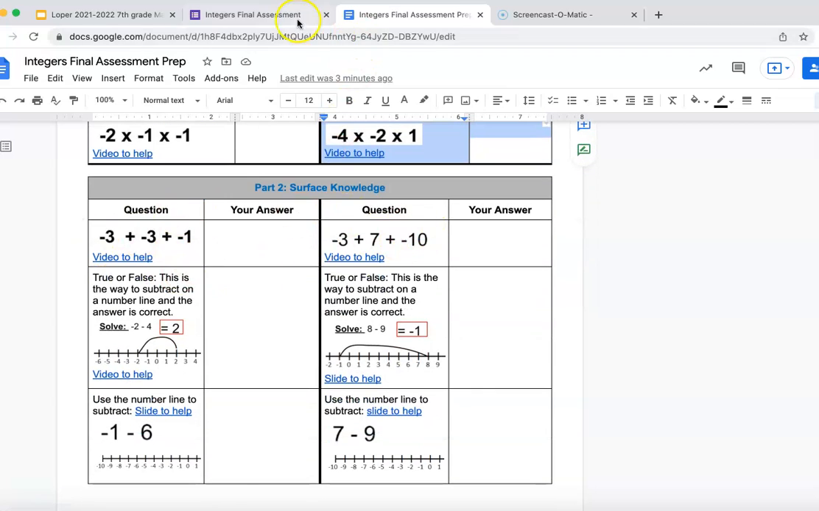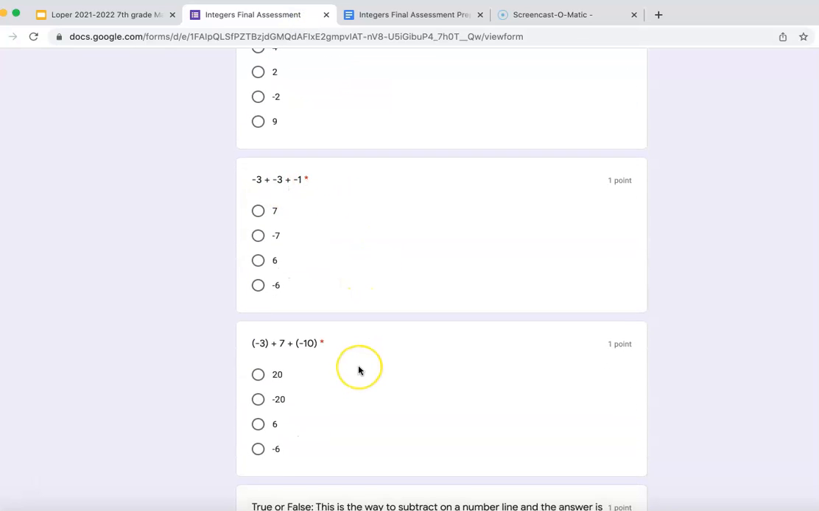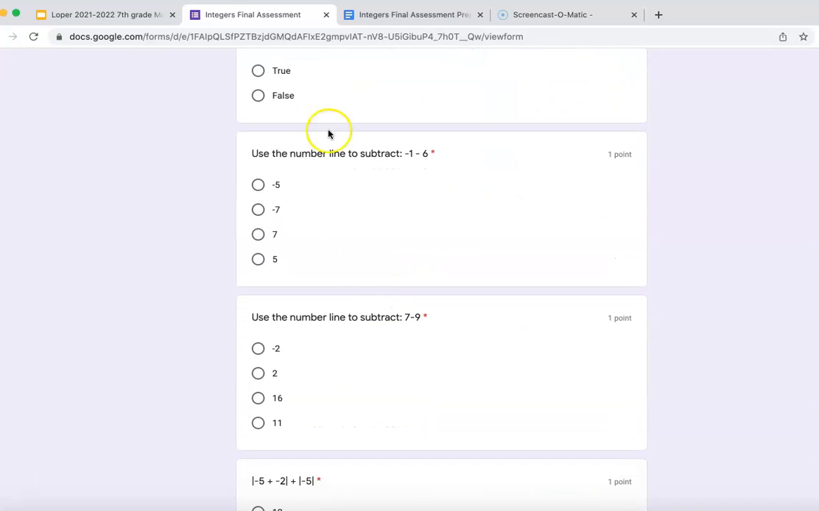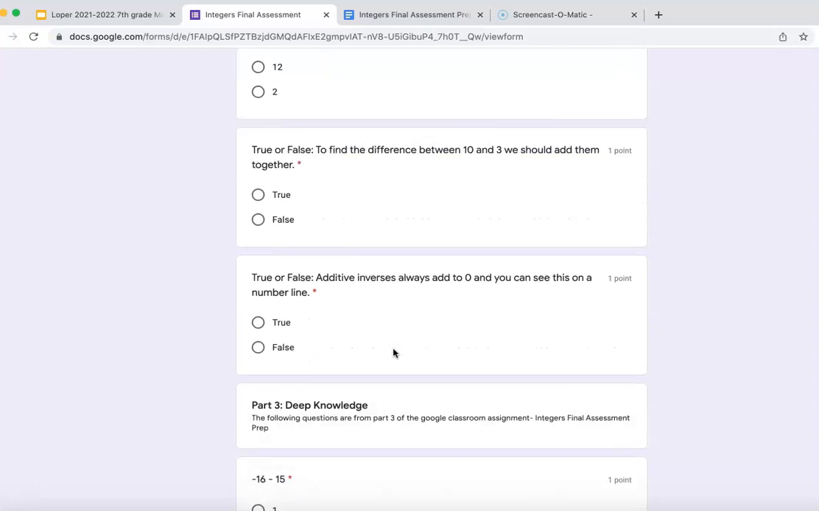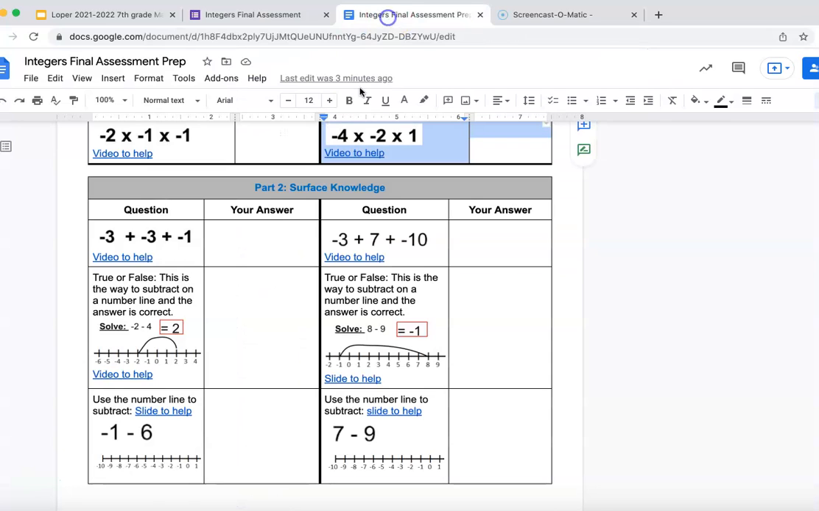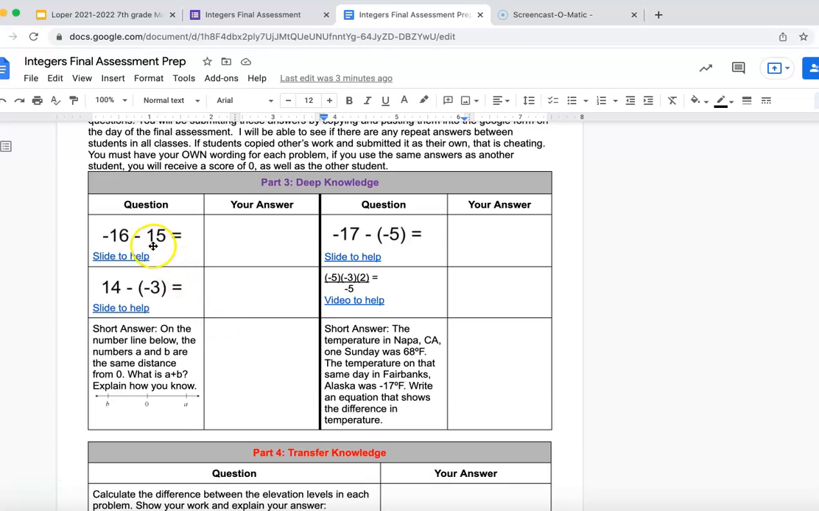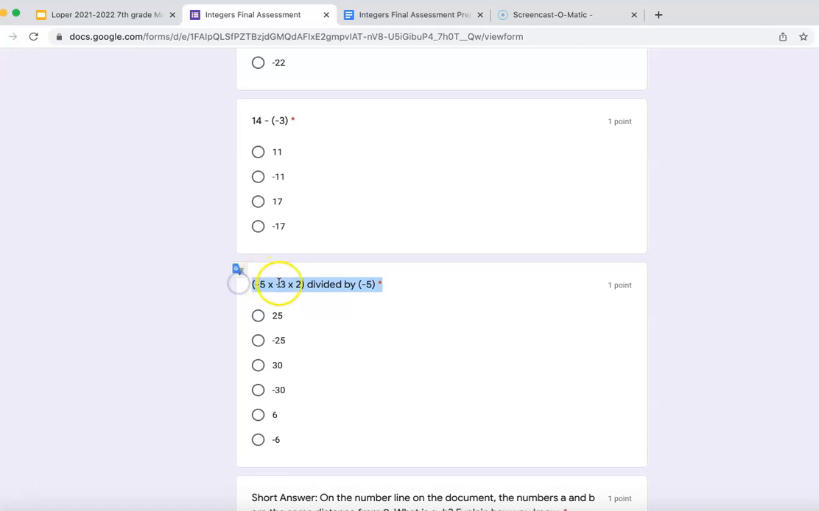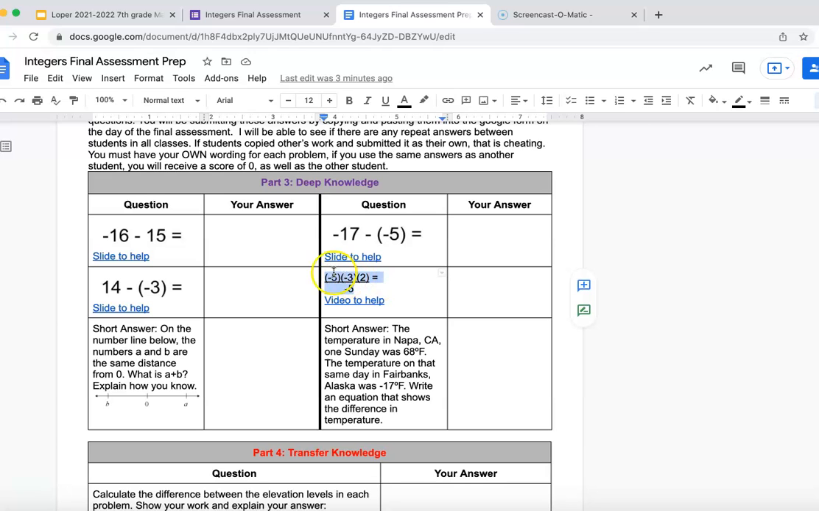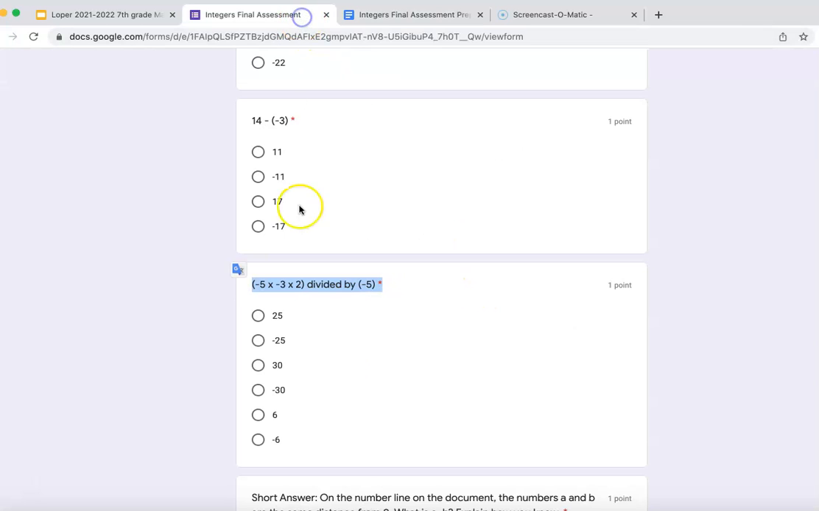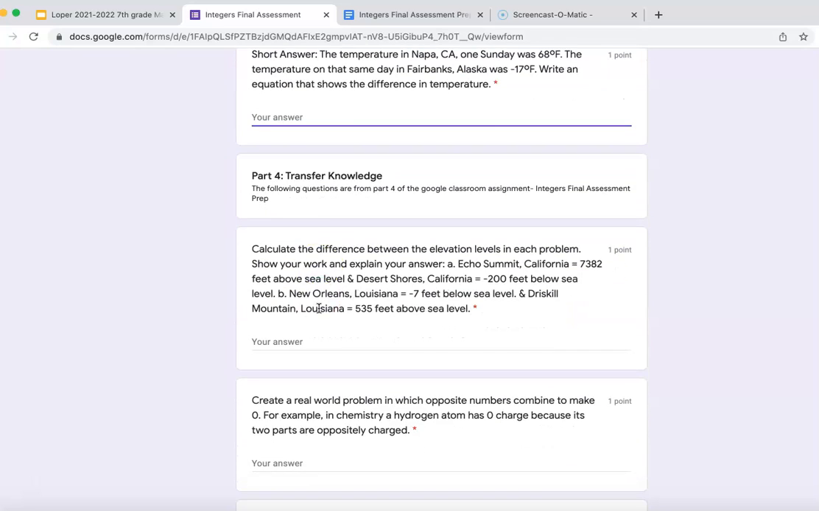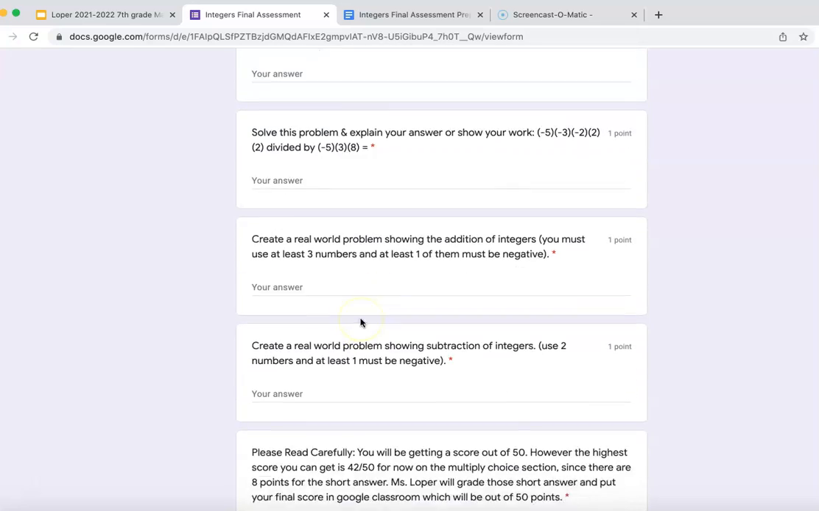So then the surface knowledge section starts here. Same, you go across, the true and false, and then some more of those questions. Again, more true and false. Then we are at the deep knowledge section, and again, the 6 questions are there. 4 are multiple choice. This one got copied kind of funny, so make sure you see that this one is the one with all these parentheses here. Should make sense. And then you've got your short answer and your short answer. Okay, and then transfer knowledge, you've got all your short answer questions.